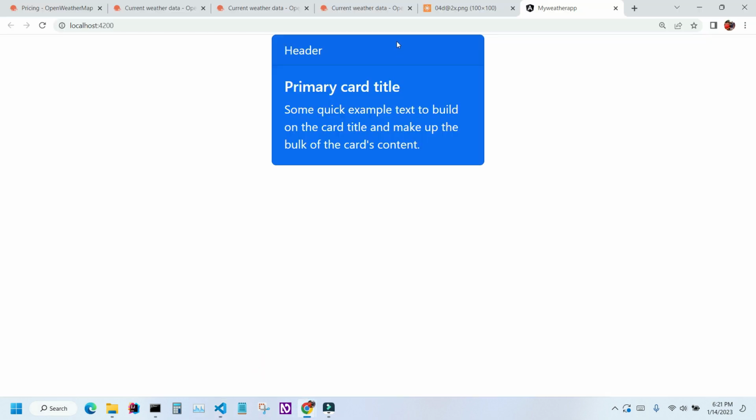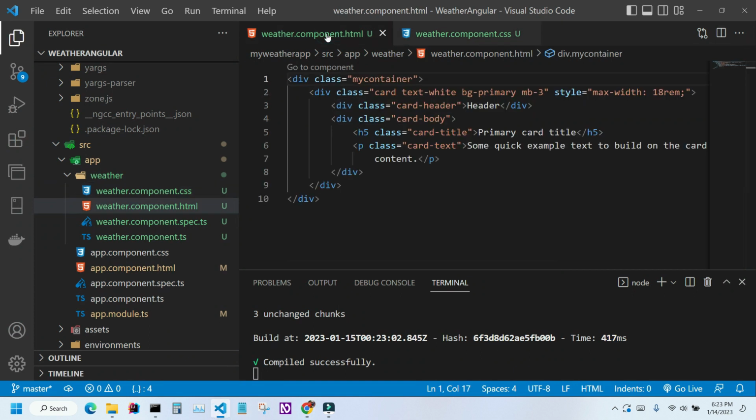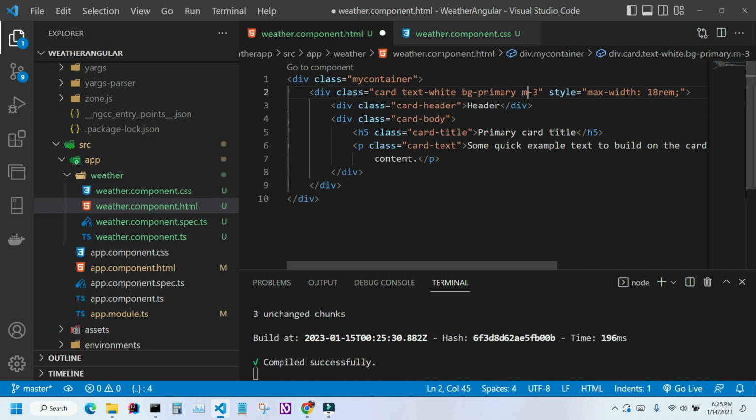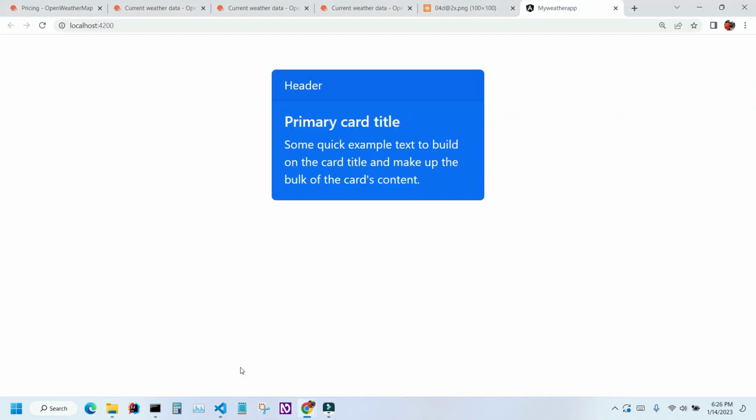And let's move it a little bit down. Let's go back to our HTML file, and here let's change margin bottom to margin, and we're going to put 5 here. Let me save it, and let's see how it looks. I think it looks okay. At this point, let's put everything we want to be displayed on the screen before we even get the data from our OpenWeather API.